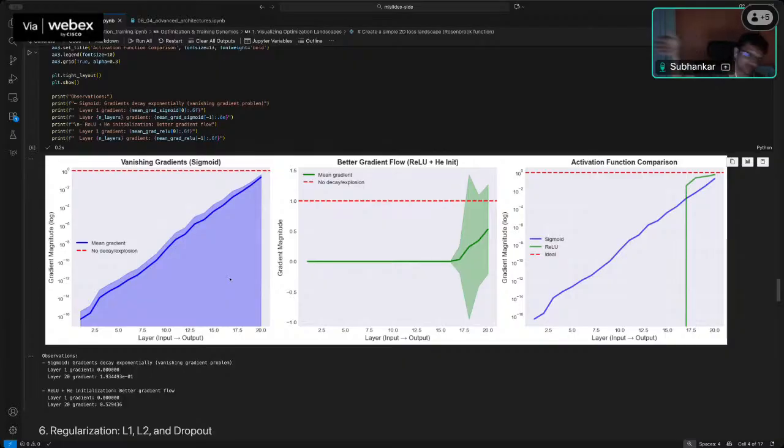Sigmoid, if the value is more than high, it will get suppressed to 1. If it is less, it will get suppressed to 0. If you look at this on the gradient magnitude, as you go from layers, input to output, in the top layer, there is probably at least some loss.